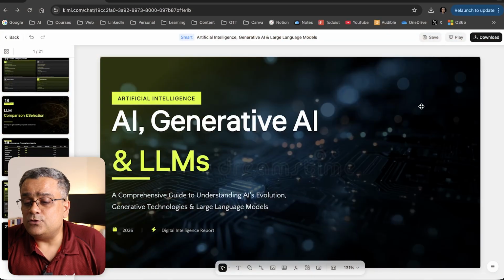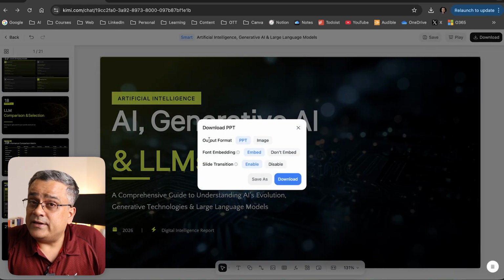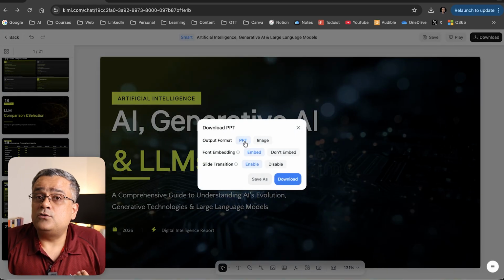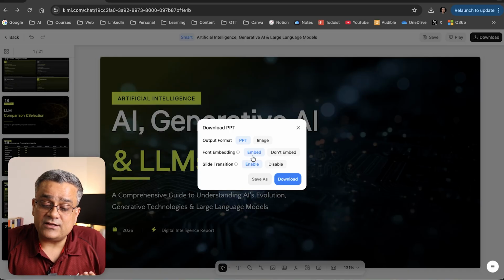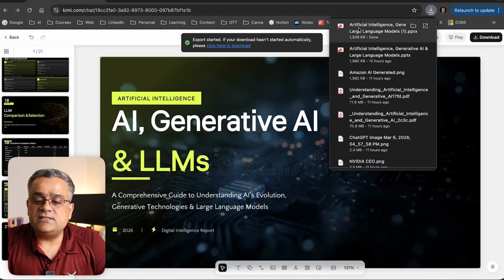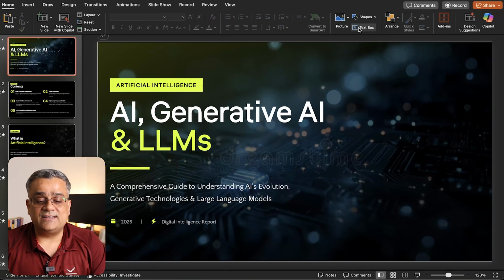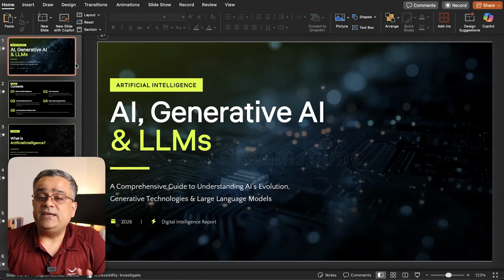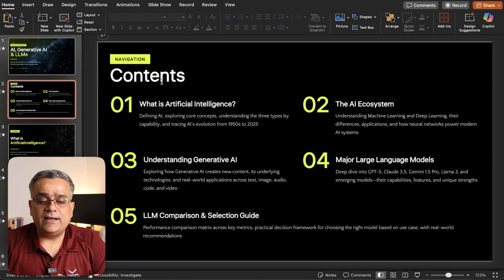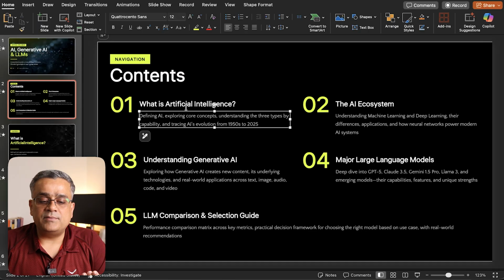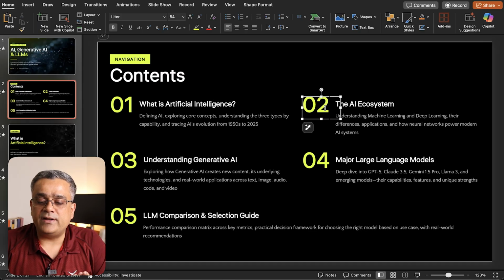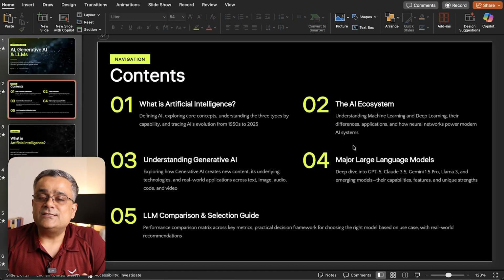Now, if I click on download, I'll get a few options here. How do you want the output, an image or PPT? Definitely PPT, because we would like to work further. If you want to embed the font and slide transition, you can keep that, and I'll click on download. Once this is done, you can see this is the PowerPoint presentation it generated, and this is now inside PowerPoint. Here also you can edit everything. All the components are editable, each and every line, and you can start working on it.